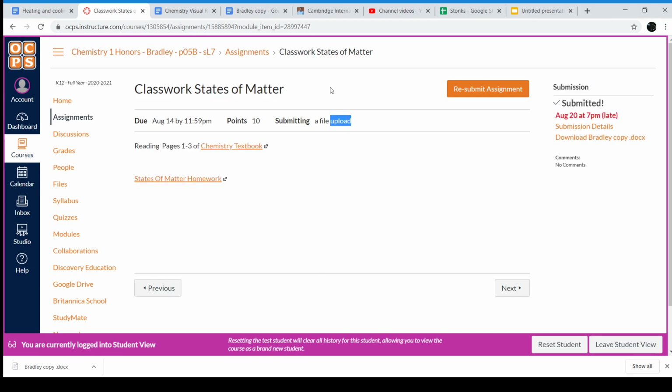Other than that, that's really all that we have for this lesson on how to turn things in and find assignments in Canvas. I hope this clears up a couple of questions for you. And if you have any more questions, just let me know. I'm always willing to help.